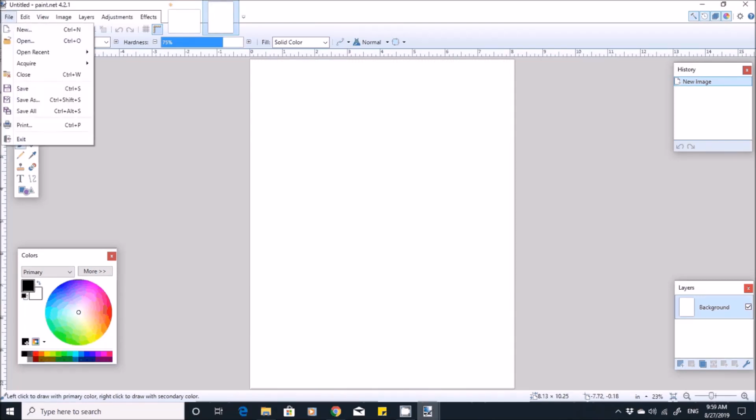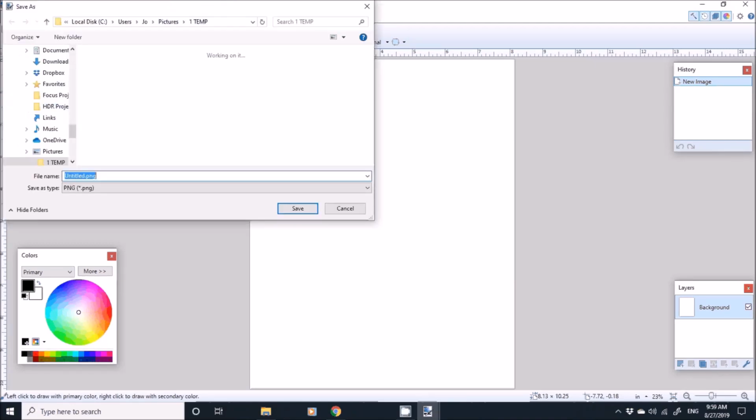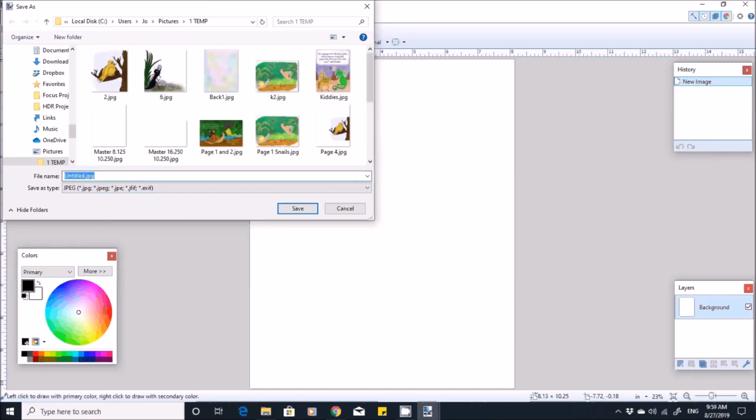You'll now save it. Try and have a temporary folder for this particular book so that you don't have to be fiddling around all over your computer. You'll want a JPEG image for your book. So choose that, and choose a name for your master page, master 8.125 by 10.250 master, and save it as that. Once you've saved it, you will then reopen it for every single new page you create.